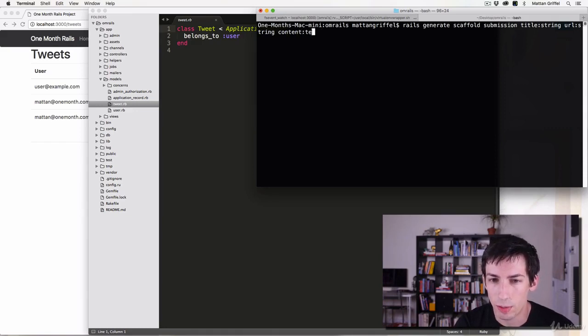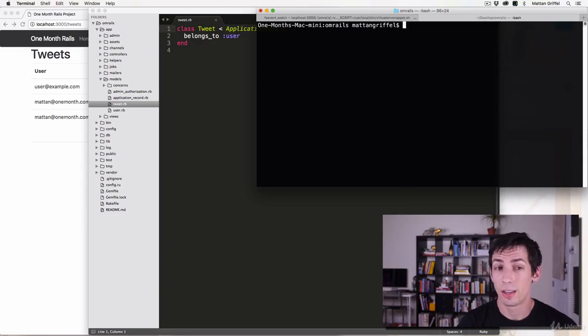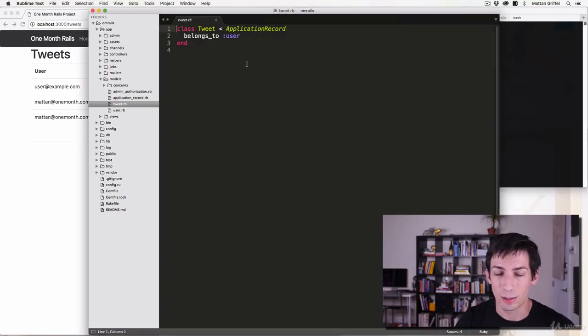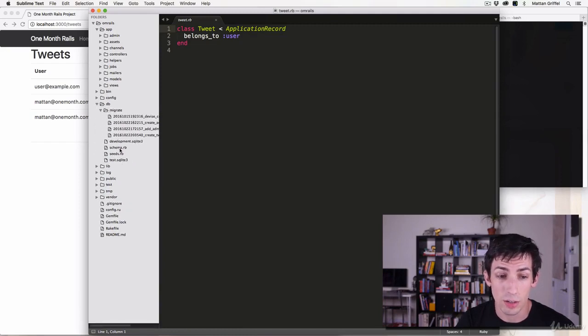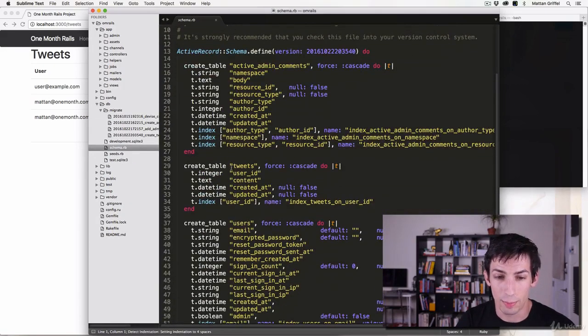So I want you to get creative. You can either create this from scratch and have it be alongside the tweet that we created, or you can actually turn the tweet into the resource we want. And if you do that, you'll have to figure out, well, how do you rename the table? There's probably a migration you can create that'll actually rename the tweets table and call it a pin, or call it a submission, or call it a story, or something like that. So that's the challenge for this week.